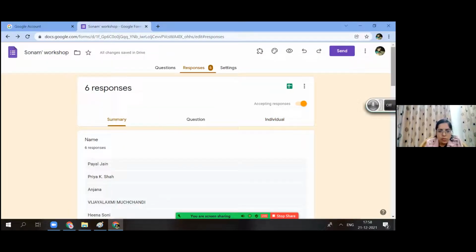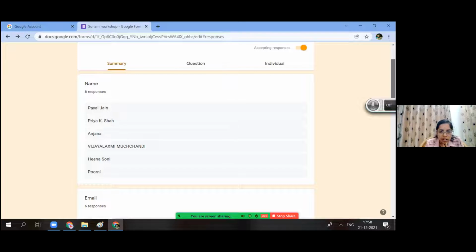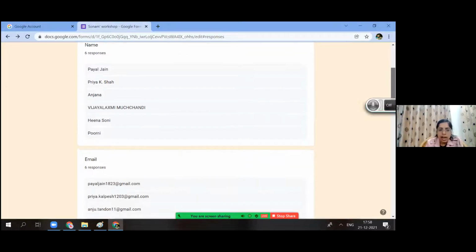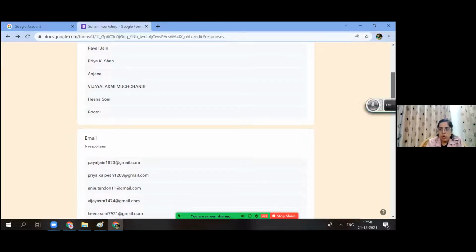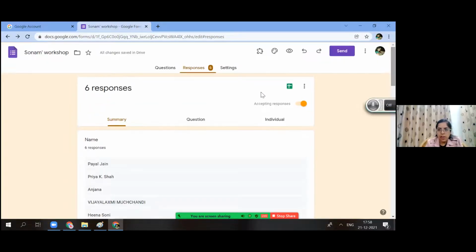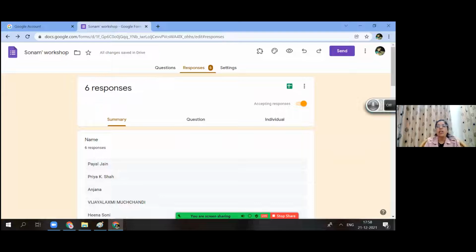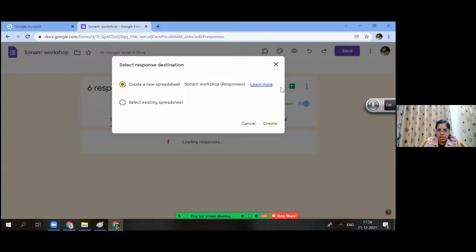I hope my screen is visible. Yes, Payal, Priya, Kesha, Anjana, Vijay Lakshmi, Hina, and Purni. So I've got all these responses. Now if you're working with an organization or being the head, you want your teachers or those who are working with you to give you the complete sheet. So to create a complete sheet wherein you can see the entire data at one go, you need to click on this create spreadsheet for my responses. Okay, it will ask you, do you want to create a new spreadsheet?